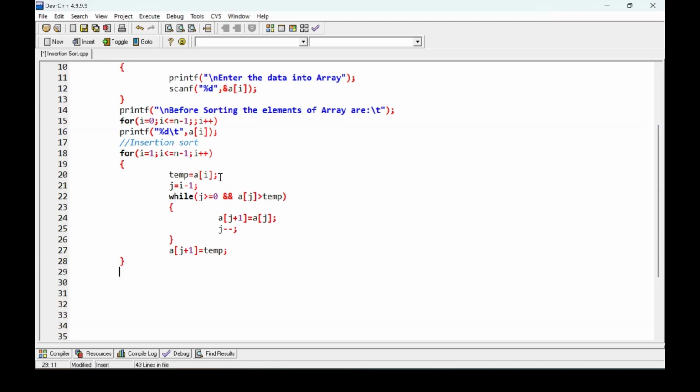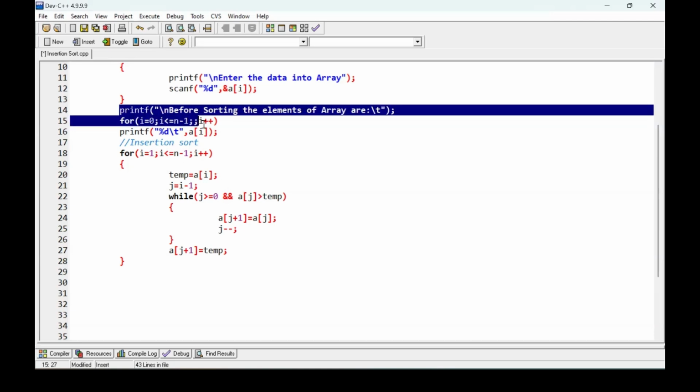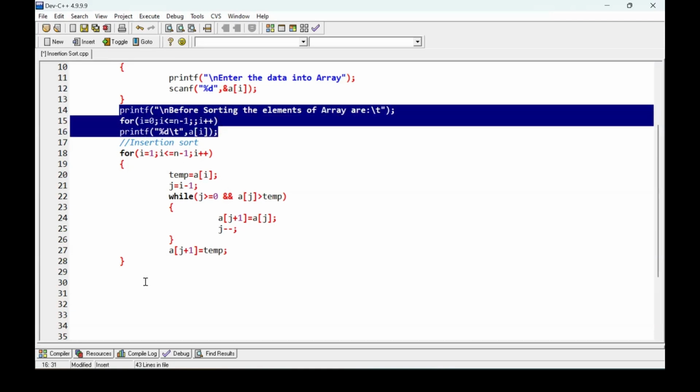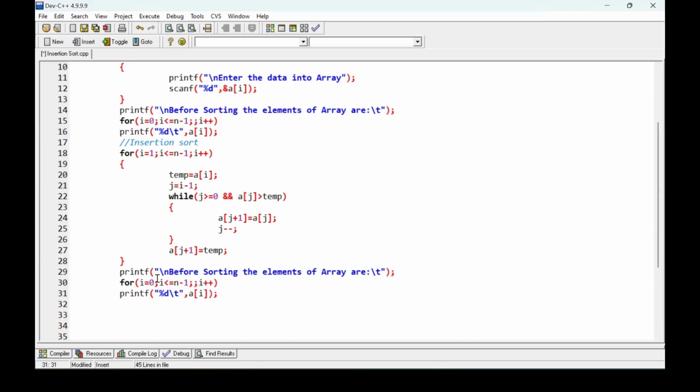After the data is sorted, we want all the elements to be printed. So the same statement we have to copy here and paste here. Only we have to write that it is after the sorting. So after the sorting, the elements are like that. Then we have to write getch, then return 0. Then our main function is over.